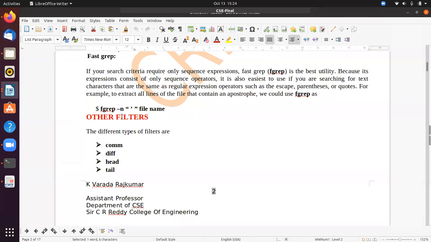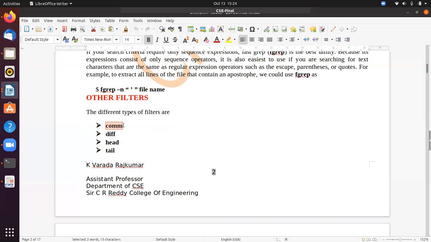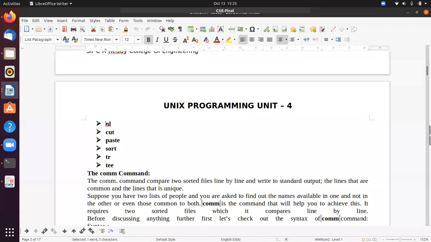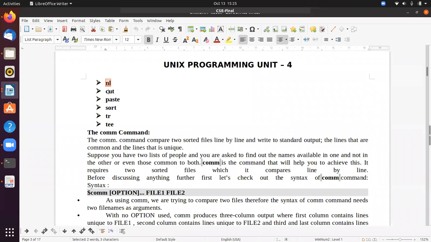After discussing other filters available in Unix, the other filters are compare, diff (meaning difference), head, tail, nl (number line), cut, paste, sort, tr, and tee commands.